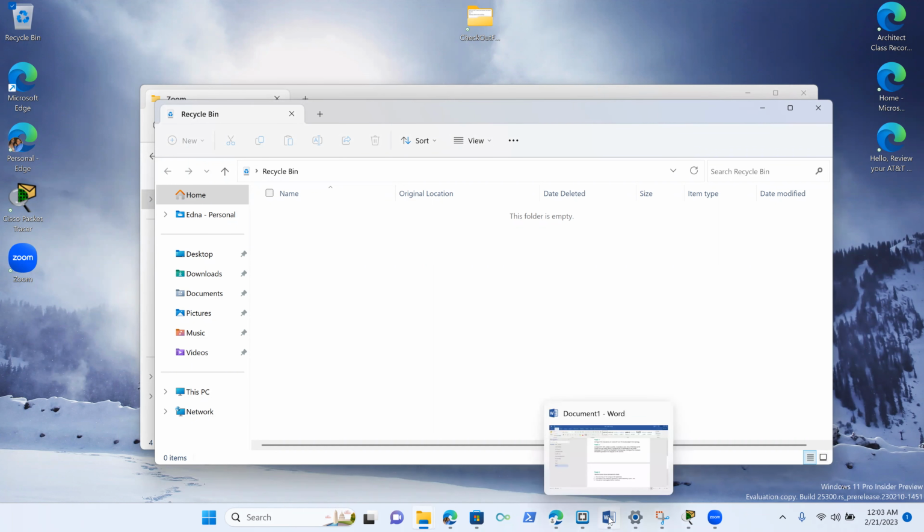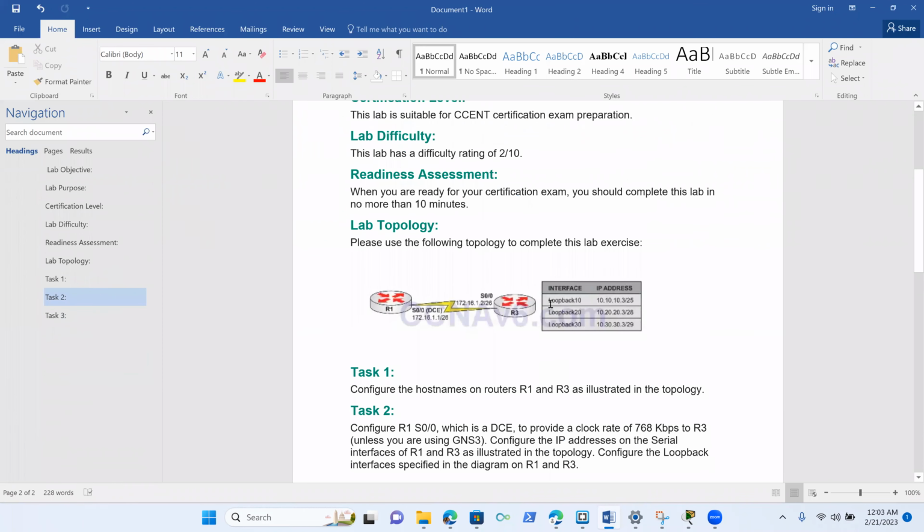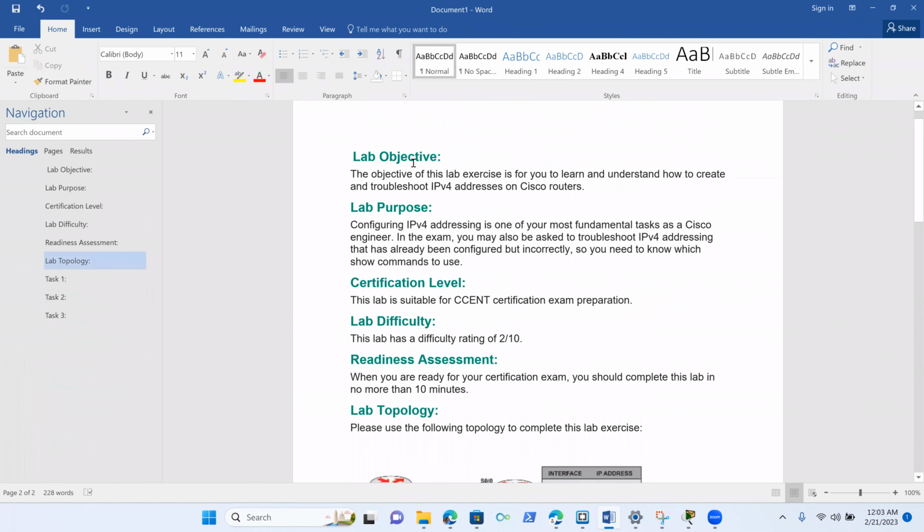So we have this lab here. If you read, you see the lab objective. The objective of this lab exercise is for you to learn and understand how to create and troubleshoot IPv4 addresses on a Cisco router.